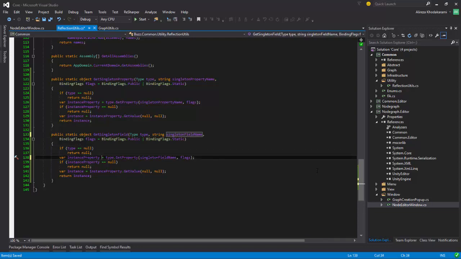So we check if the type is null, then that's it. Then this is instance field. Okay. So now instead of getting the property, we are asking for a field with the name and the flag, and then we want to get its value, but this time we don't have indexing. We just have the object.